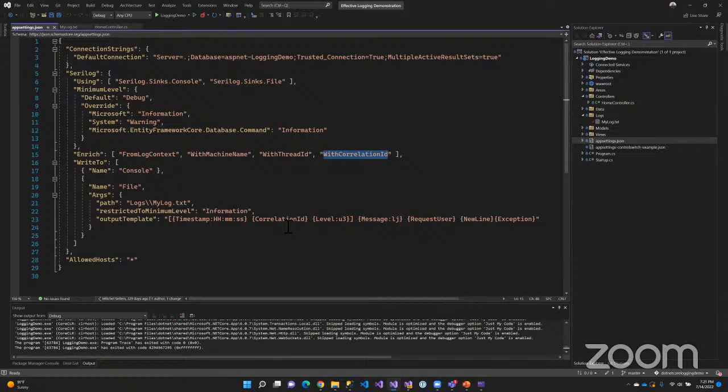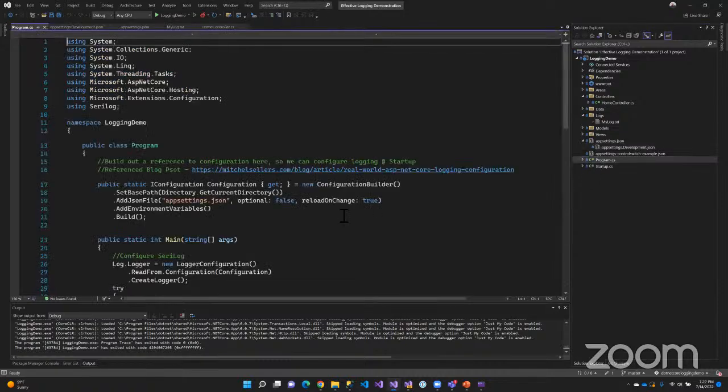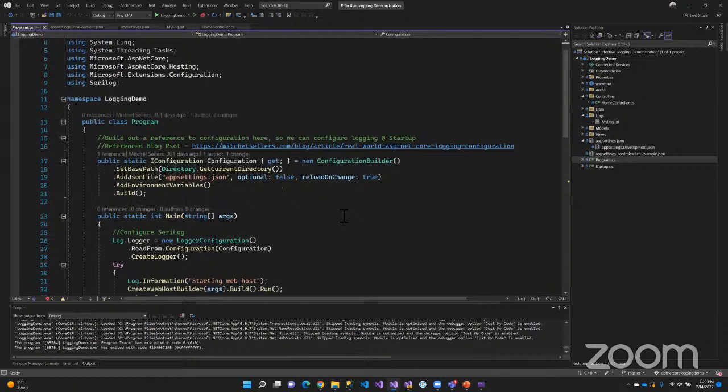So we have a declarative way of setting up our configuration, which is far more complex than the default stuff that we had from Microsoft, because this is what Microsoft gave us out of the box. The magic behind how this all works is by utilizing a logger configuration early within your application process.